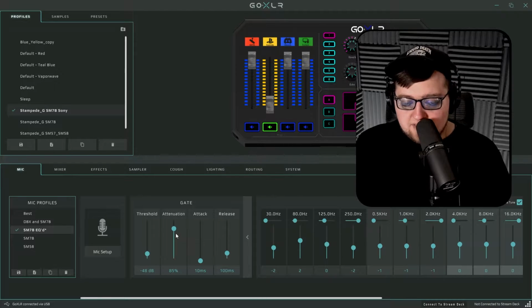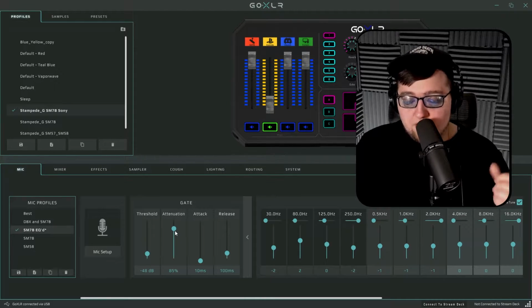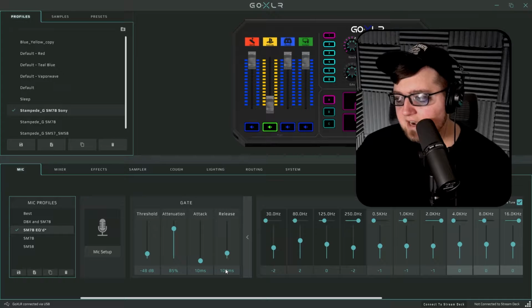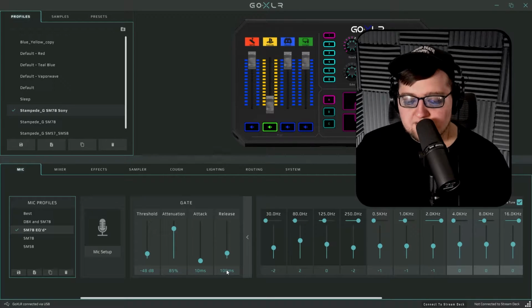Next is the attenuation. So this is basically how quick the gate opens, and I've got mine set pretty high, so I want it to open quickly. I've got the fastest possible attack time, and not quite the fastest possible release, because if you do use the fastest possible release, you're going to get something called gate chatter. And what gate chatter is, in a nutshell, is basically the sound of the noise gate opening and closing.